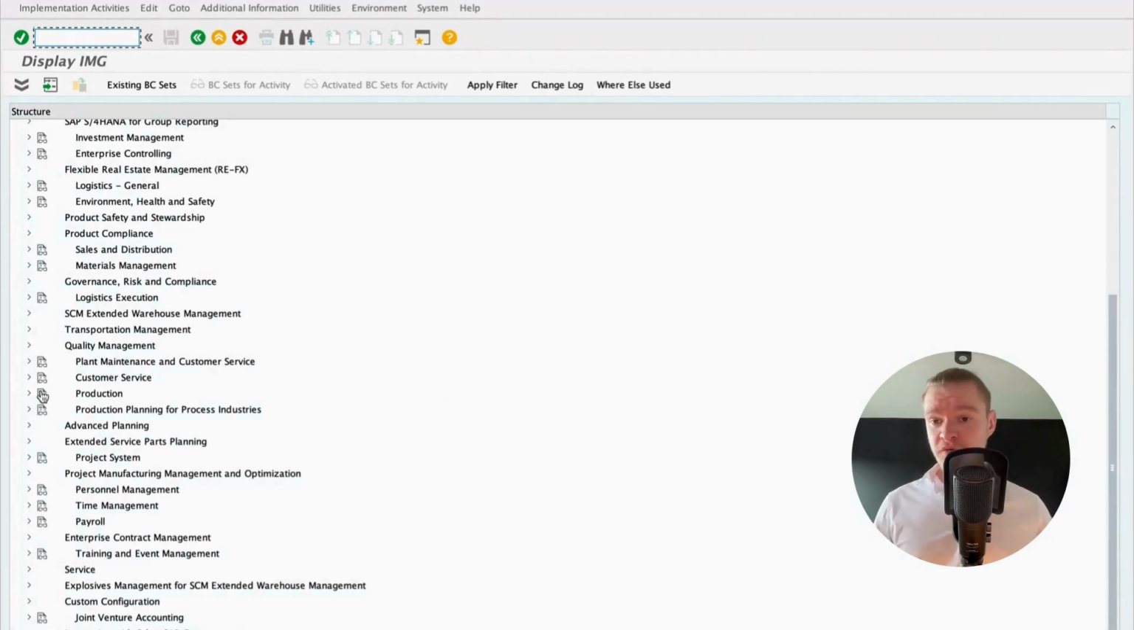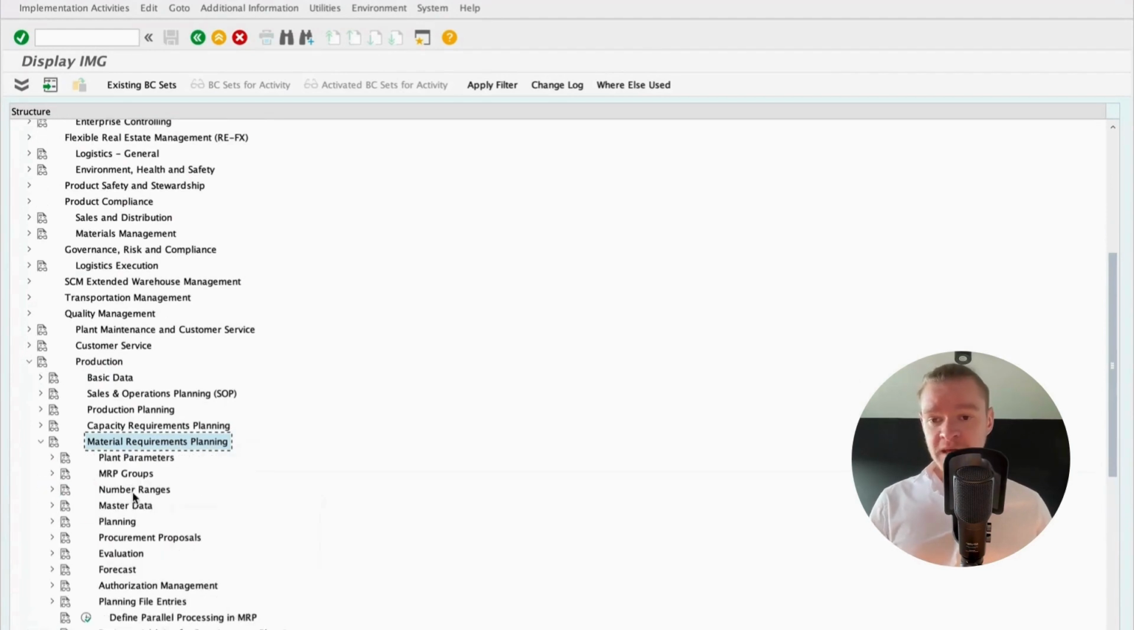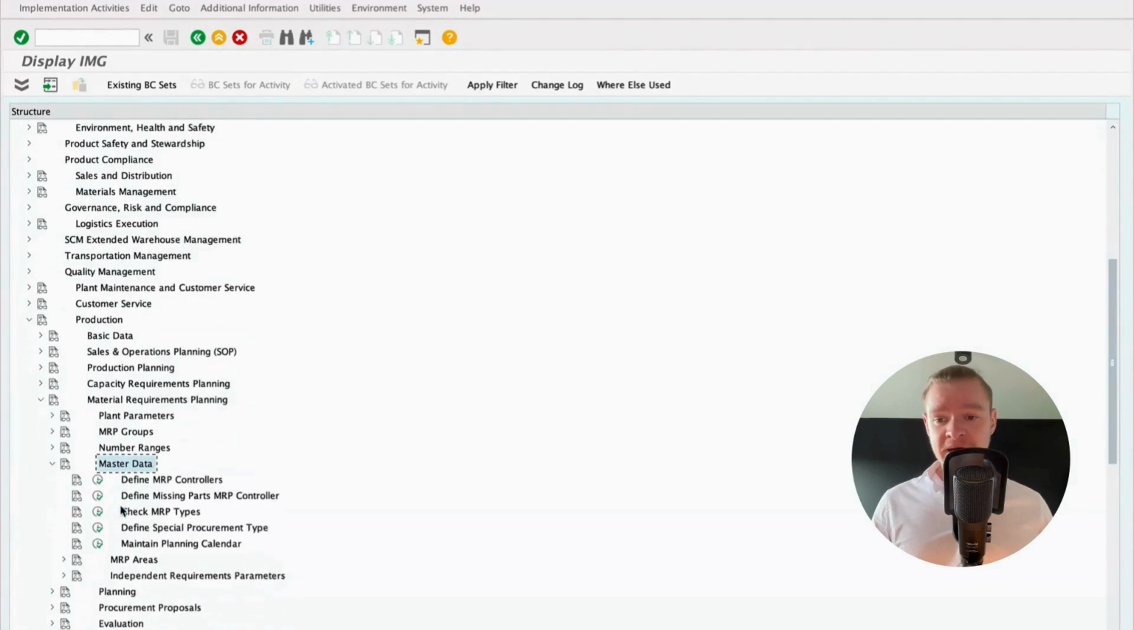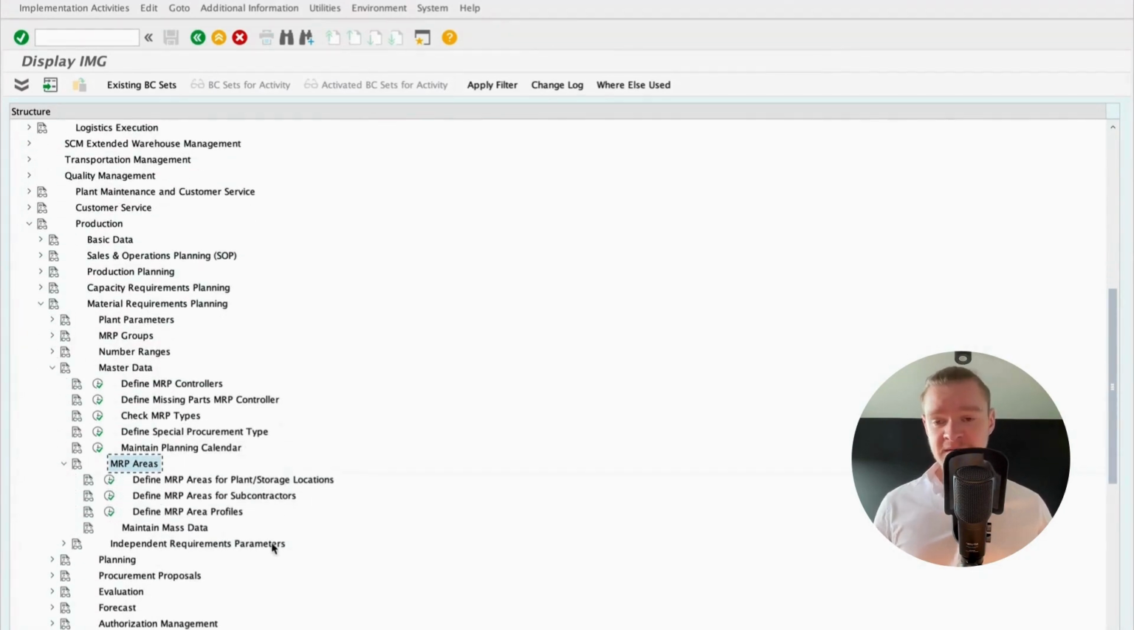In the main folder Production, inside we will go into Material Requirements Planning. So it's like the basic configuration of the MRP on the production side. But here we will open Master Data. And in Master Data, you can find a subfolder dedicated only to the MRP areas configuration. And inside it, you can find 3 customizing points.